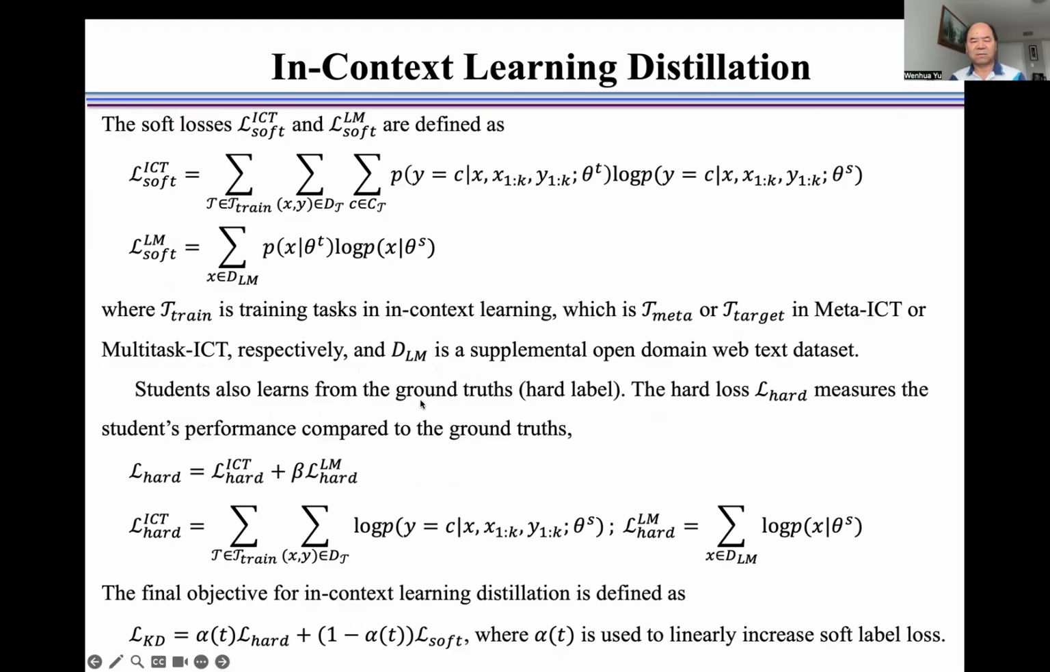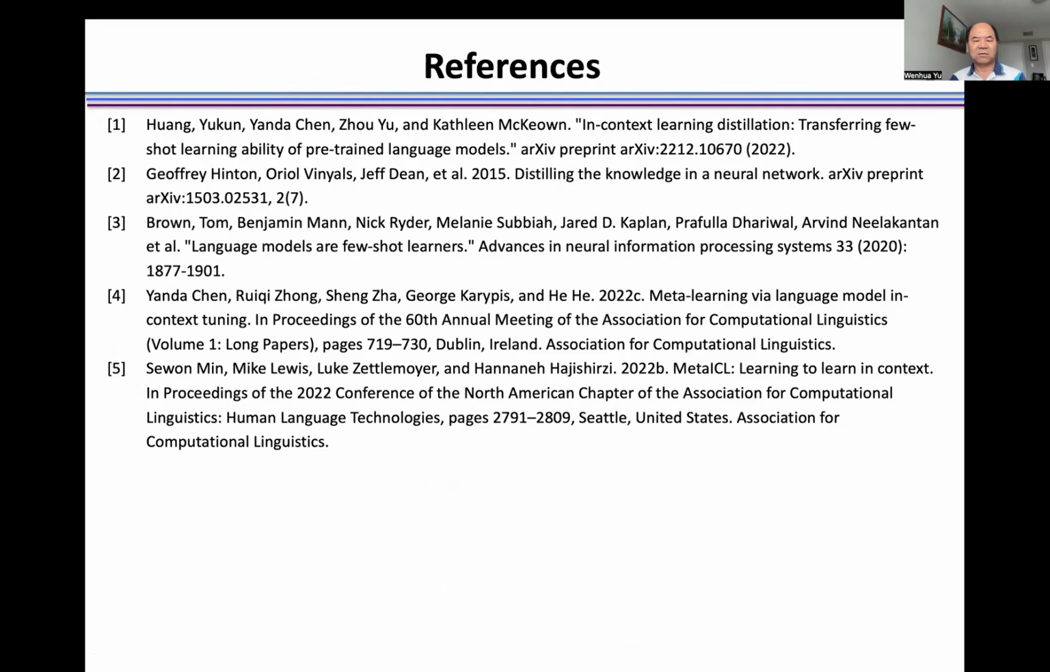Students also learn from the ground truth. The hard loss L measures the student's performance compared to the ground truth, as shown here and here. The final objective for in-context learning distillation is defined as here. L_KD is equal to alpha times L_hard plus 1 minus alpha times L_soft, where alpha is used to linearly increase soft label loss. For more details, please check these references.